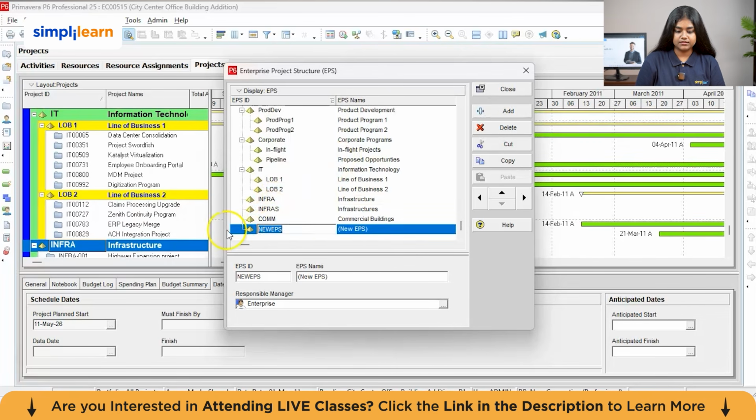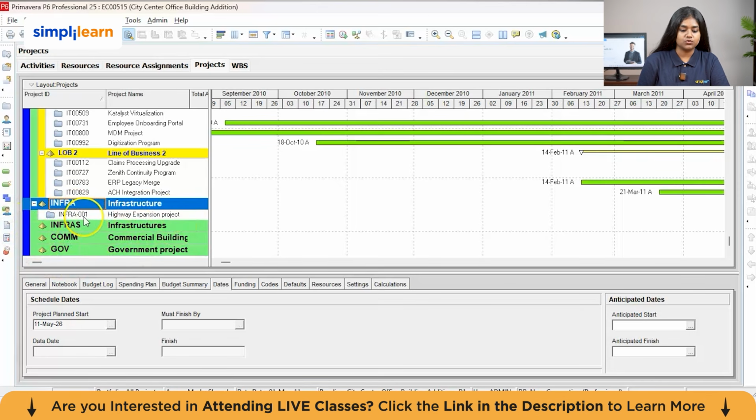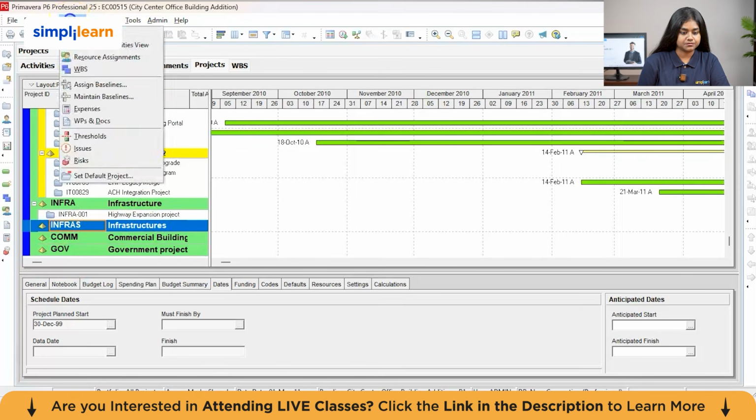Basically, we're adding 3 enterprise project structure nodes to get clarity. You can also add government and name it government projects. So we've added them, and you can now close it and it will reflect here. These are the EPS nodes that we have created. We can open this project.